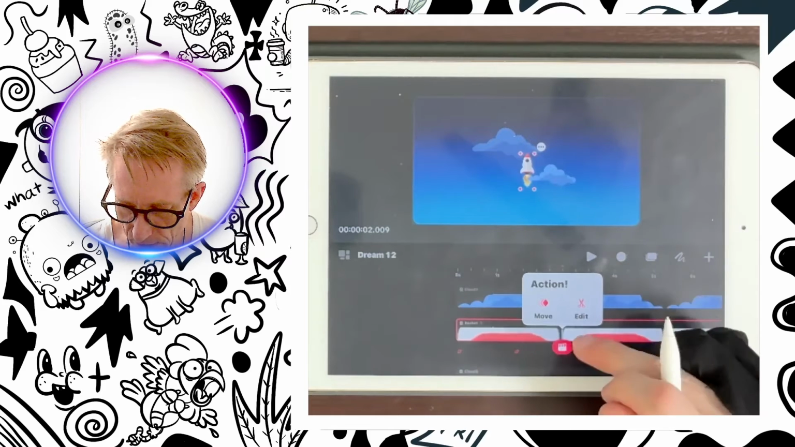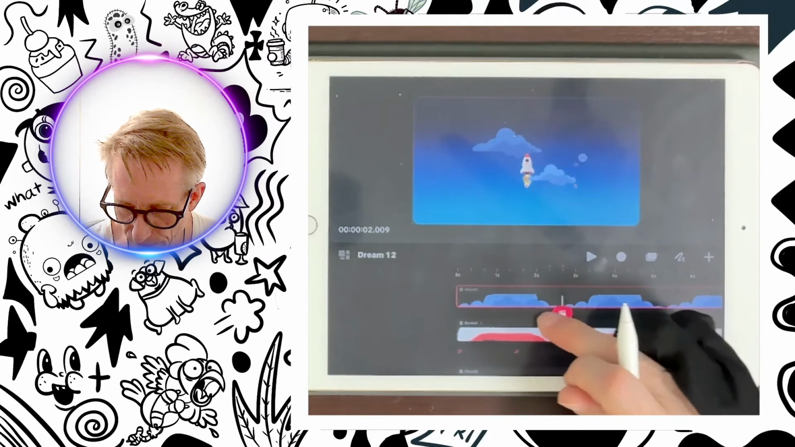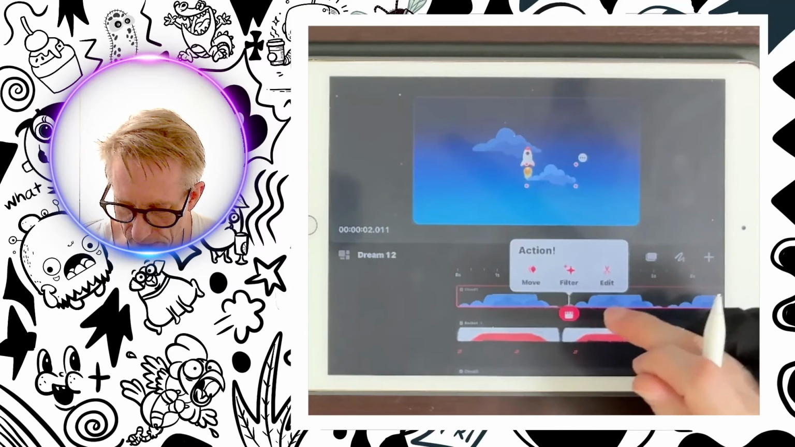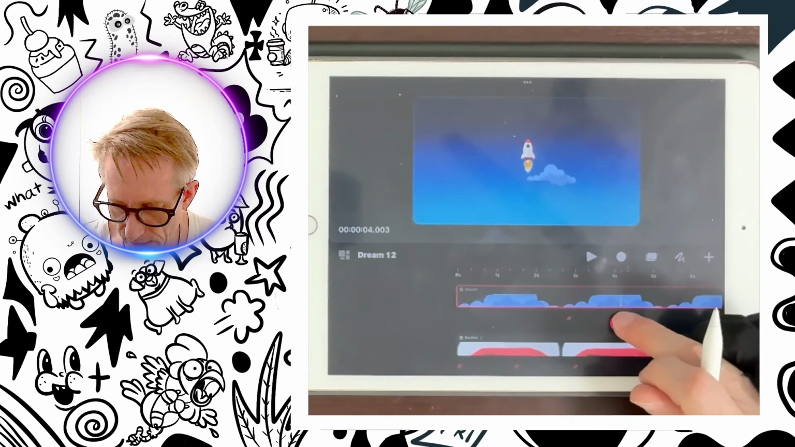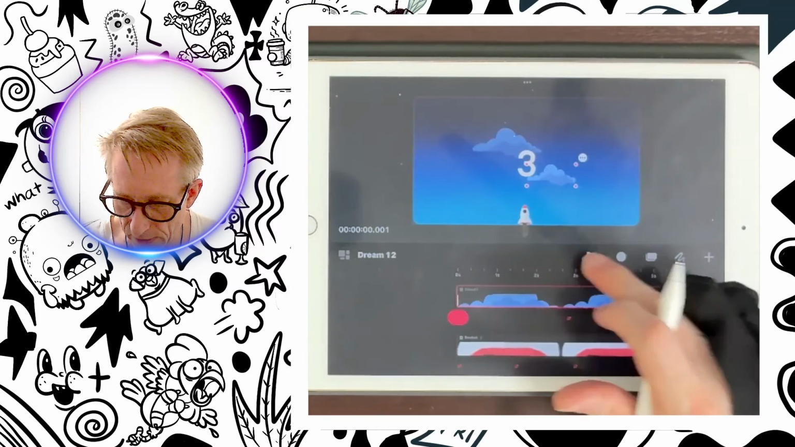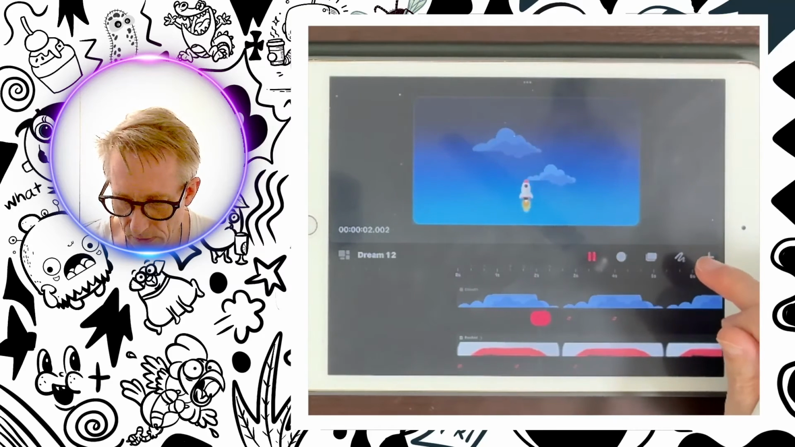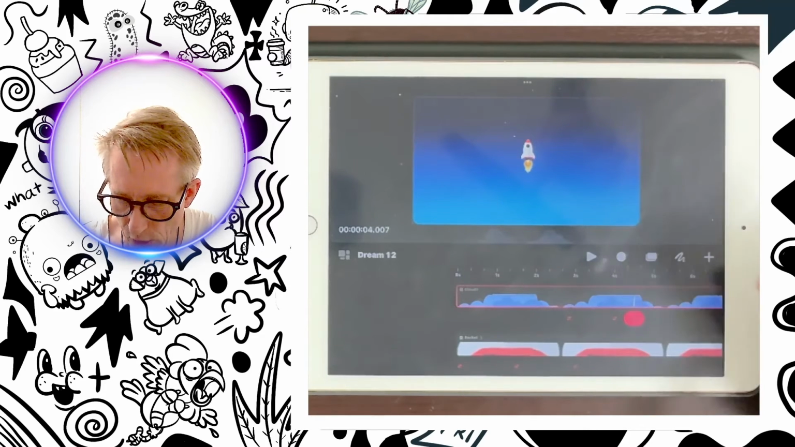I'm on the rocket layer, so I don't want to do that. Let me make sure I'm on the cloud. There we go. So about right here, we're going to set move and move and scale. And then we're going to have that cloud drop off the screen. Okay, let me see what those look like together. 2, 1. Here we go. That's good. All right. So now we got those going off the screen.